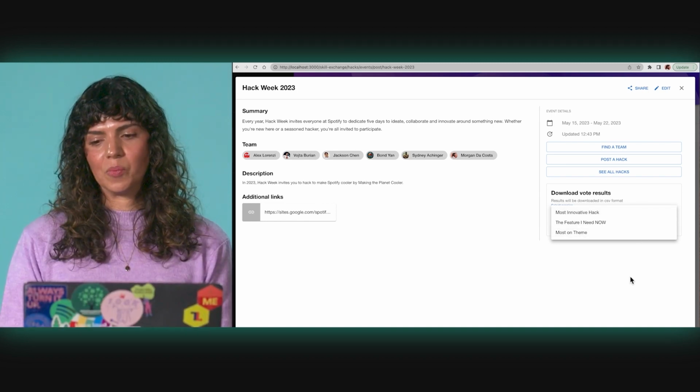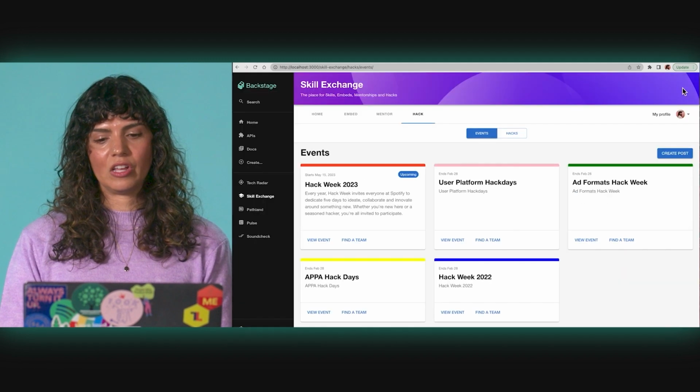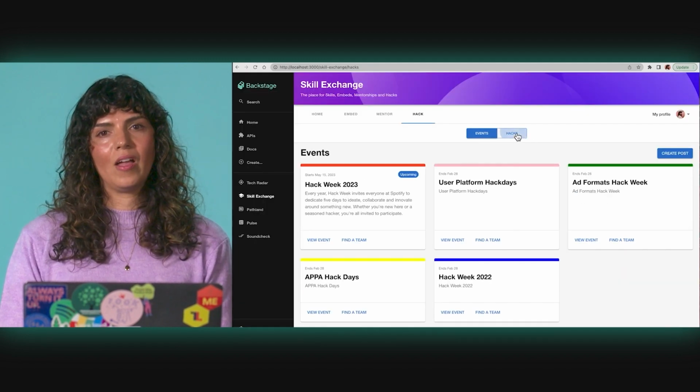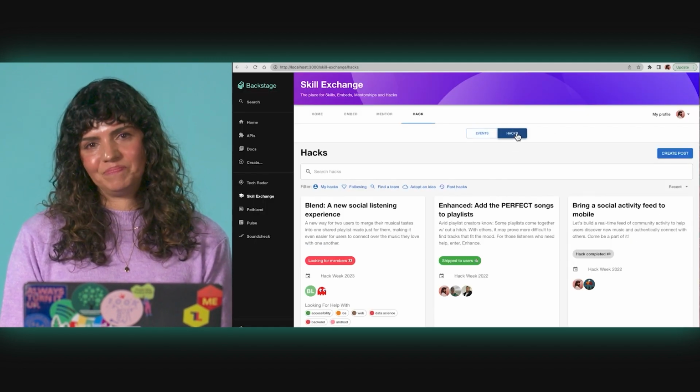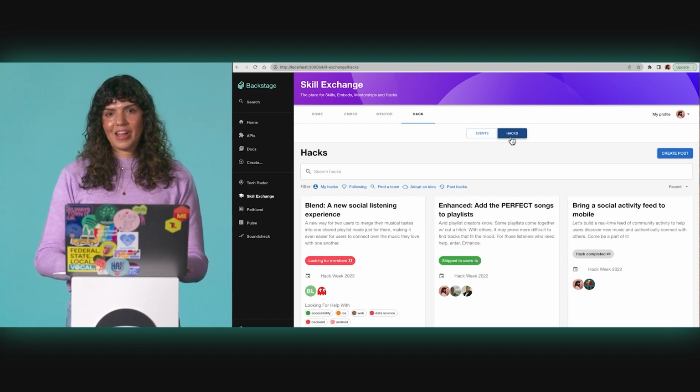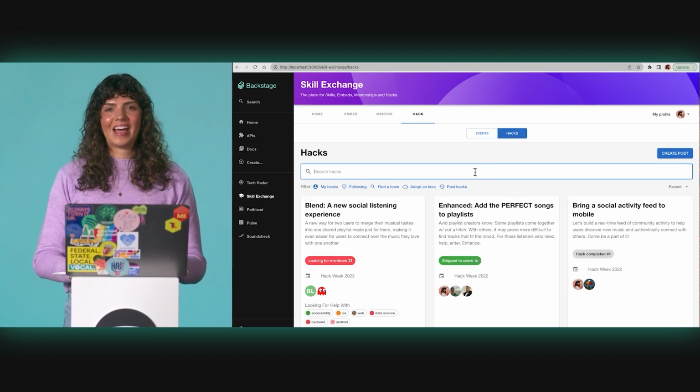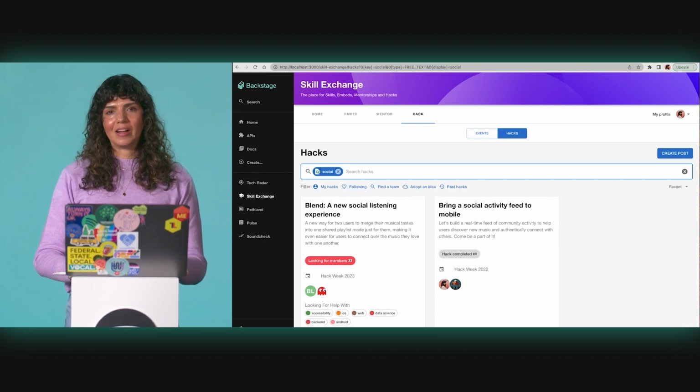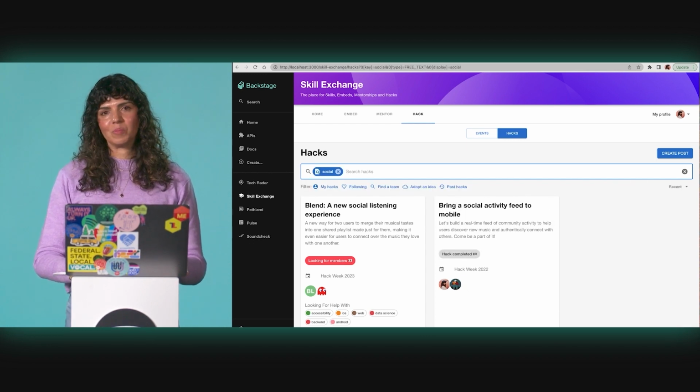Even when hacks are completed, they live in the Skill Exchange as an archive of work. We don't want to reinvent the wheel. Having seen firsthand every hack week a Spotifyer wanting to hack on a new social listening feature, instead, we can provide a record of the work that's already explored so users can connect with people and the work they may have already done and find new and exciting ways to innovate and build off those ideas and lessons learned.